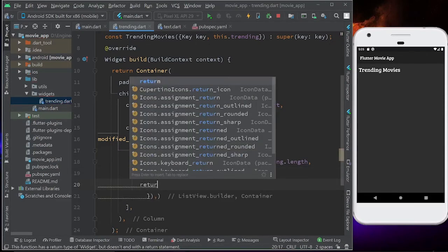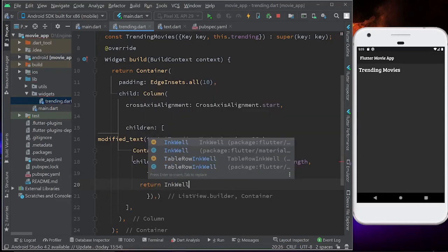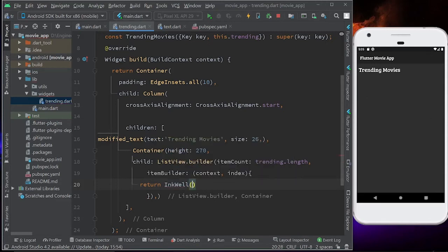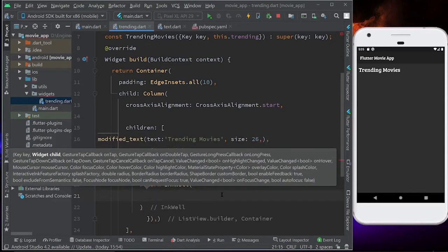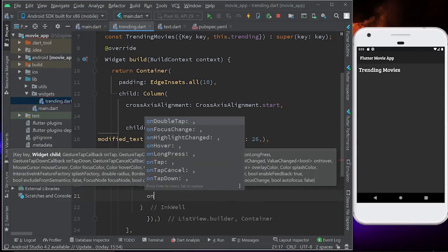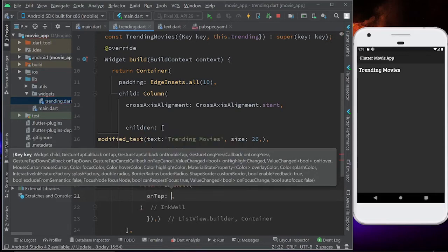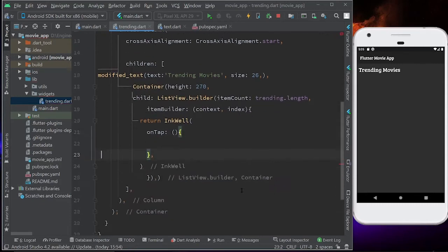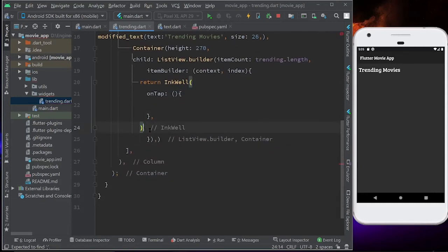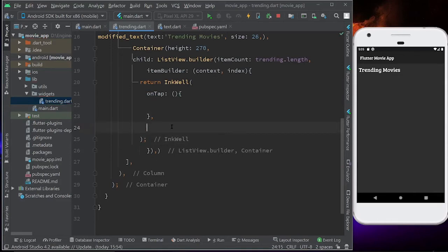Let's return an inkwell, because when I click on this banner, I want to redirect to the description page. That's why I can define a gesture detector also, or an inkwell. Inside this inkwell, I'm going to define the on tap function, but I will define this function when my description page is ready. So let's keep it on tap like this only, with a semicolon.